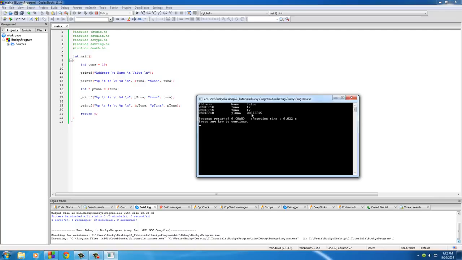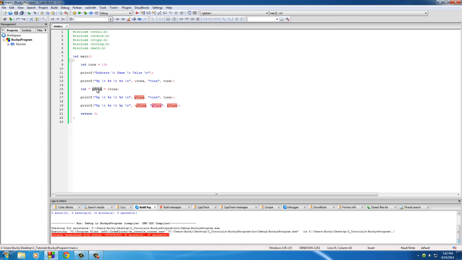Now, as you can see, the value isn't 19. The value of ptuna is the memory address of tuna. The 0028FF1C is equal to the memory address of tuna. So that's what we said in this line right here. We're going to be making a special type of variable called a pointer, and its value is equal to the memory address of another variable.